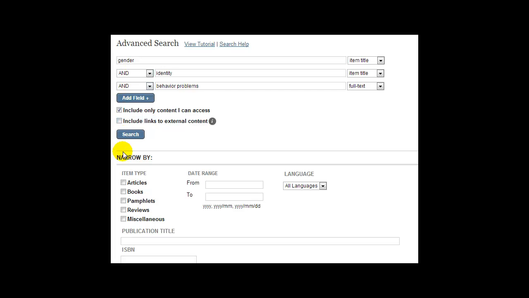We can narrow our search by item type. We can search by full-length articles, books, pamphlets, reviews, and miscellaneous. Let's restrict our search to full-length articles. If we wish to search for articles from a certain publication, we can enter the name of the publication in the title search box. We can also search by ISBN.